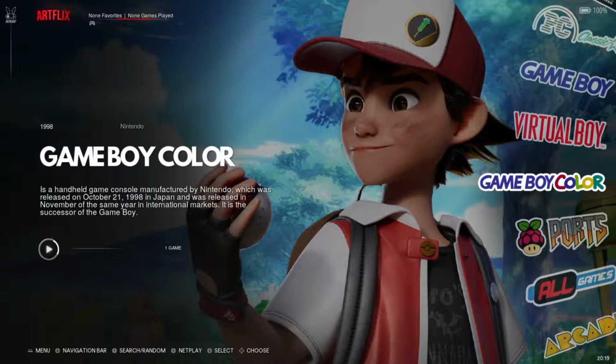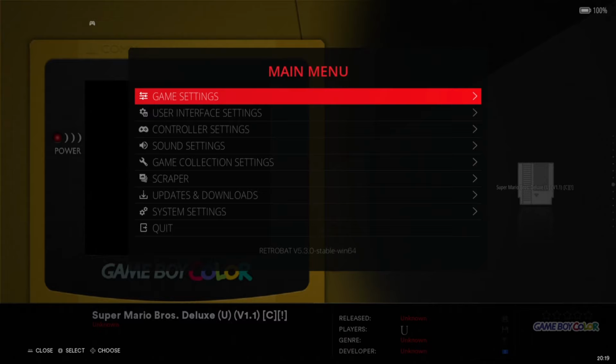And here we have it, Game Boy Color. So let's have a look. Obviously, this time I'm going to remember to get my artwork first. So main menu, scraper, and scraper settings. Everything looks good just there.